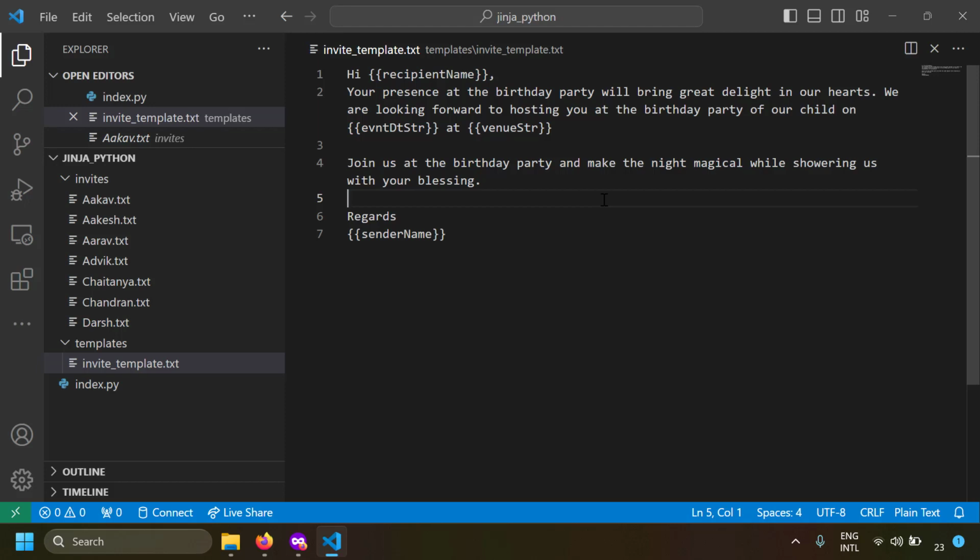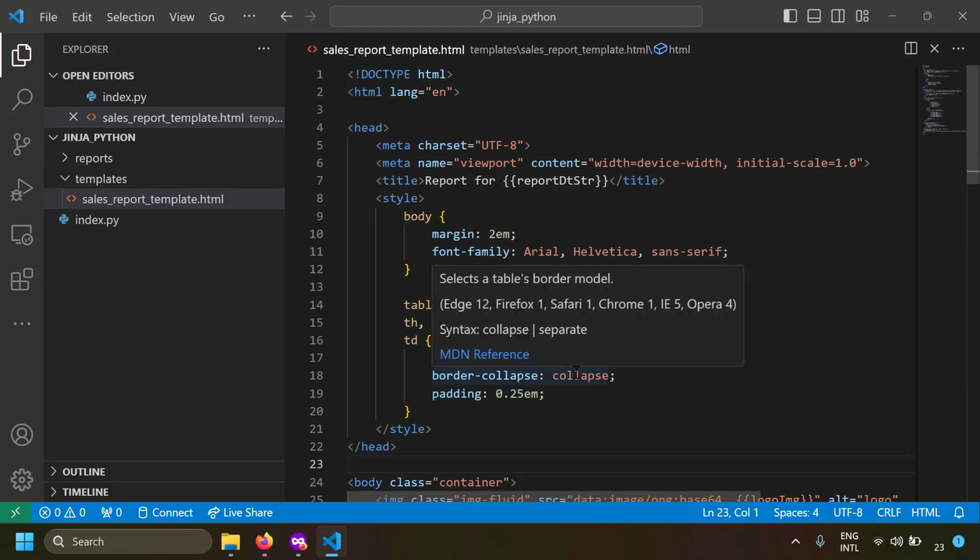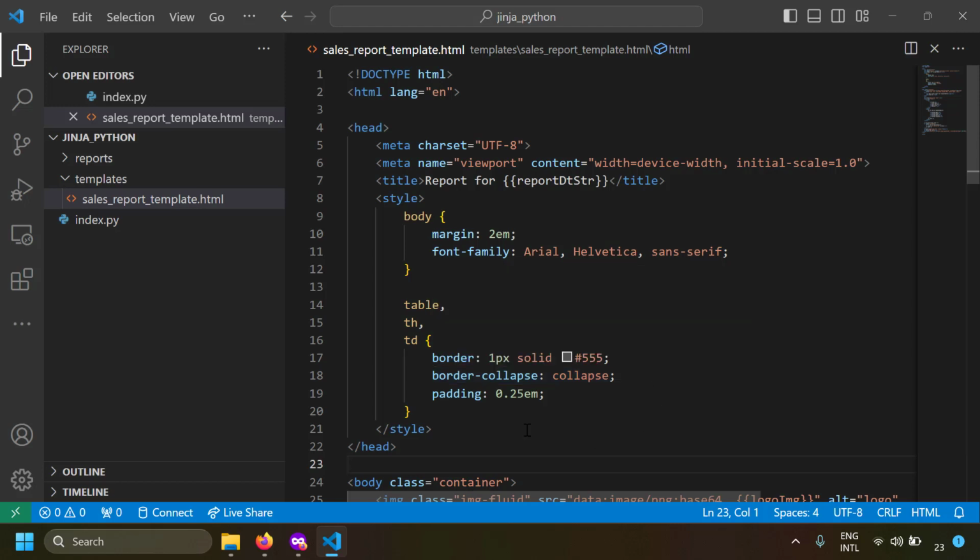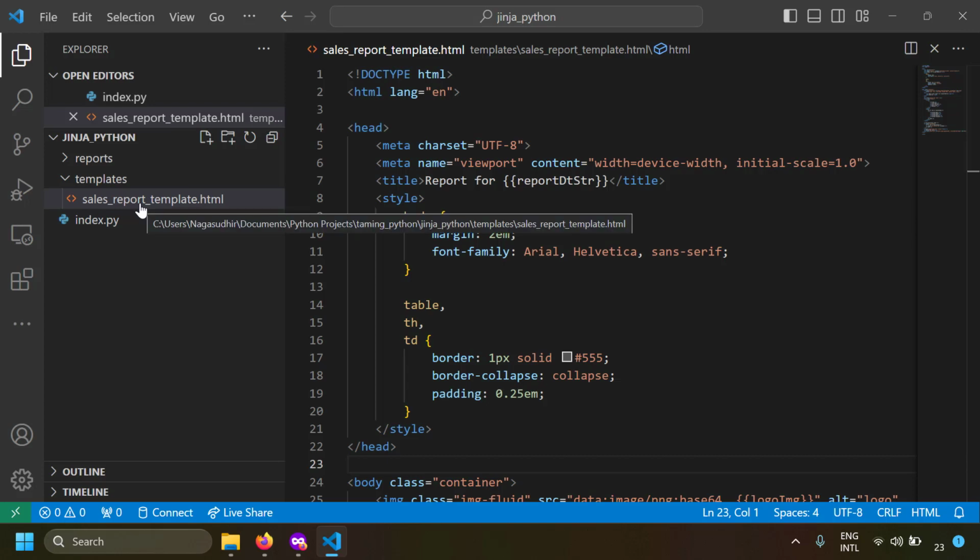Alright, till now we have used text-based templates. Now let's try to use some HTML templates. Alright, to demonstrate HTML reports, I've got a simple example here. We are going to generate a simple dummy sales report here. So this is our template. So in our templates folder, I've created a HTML template file called sales report template.